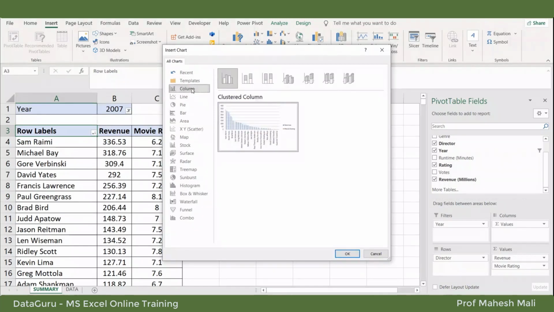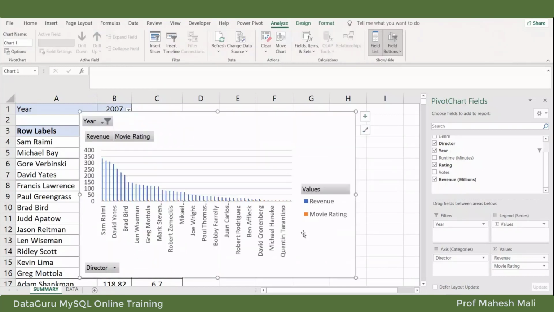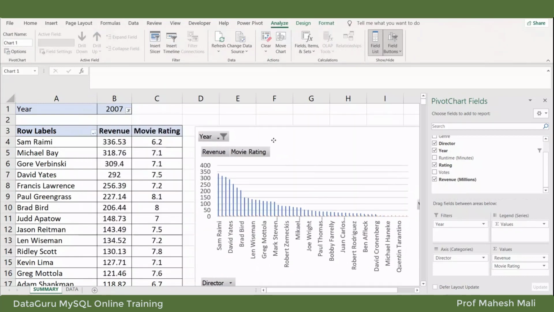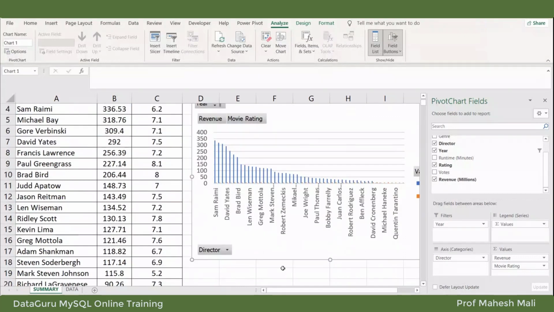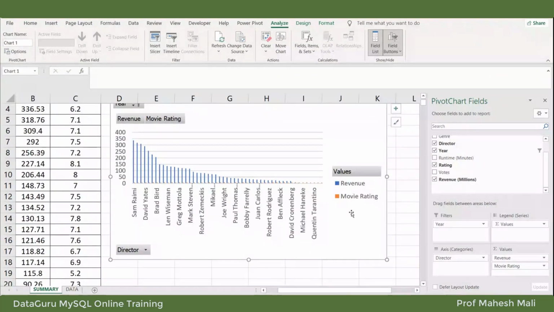Okay, so I'll just take a line chart, so that it will be nice. Okay, so see, this is my chart. Okay, so you can have multiple options here.